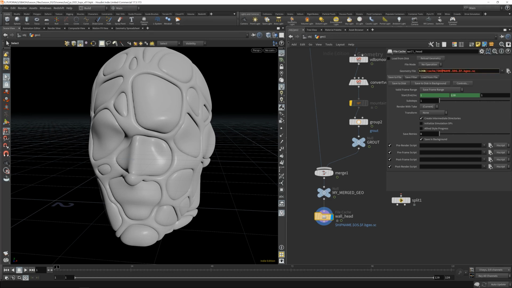$HIPNAME, which is the name of the project that we're in. It's going to create a file with the name of the project that we're in, and then $OS, which is the name of the operator that we're on, which is the wallhead. And then $F, which is the frame, .bgeo.sc.